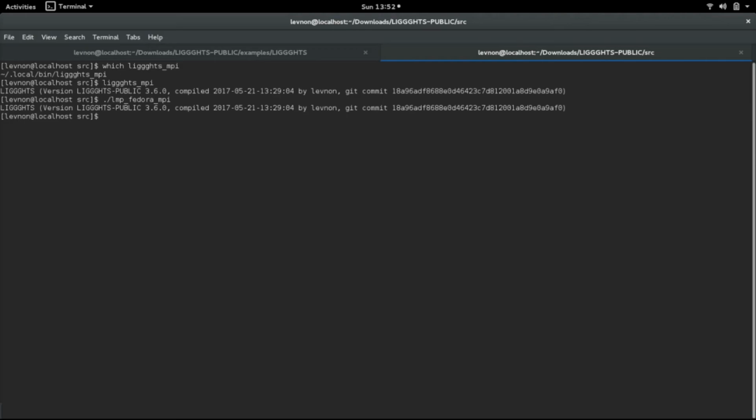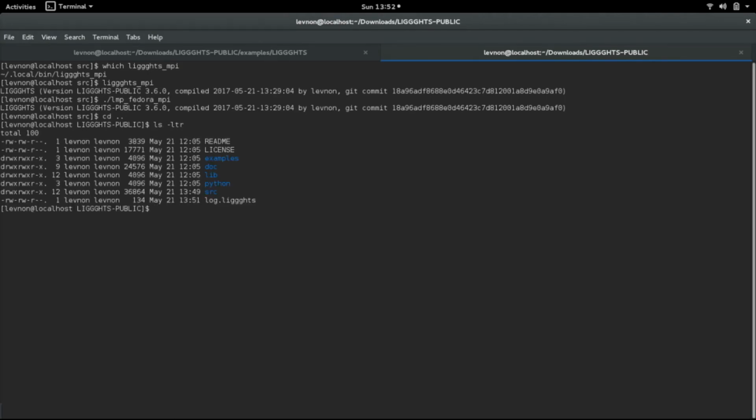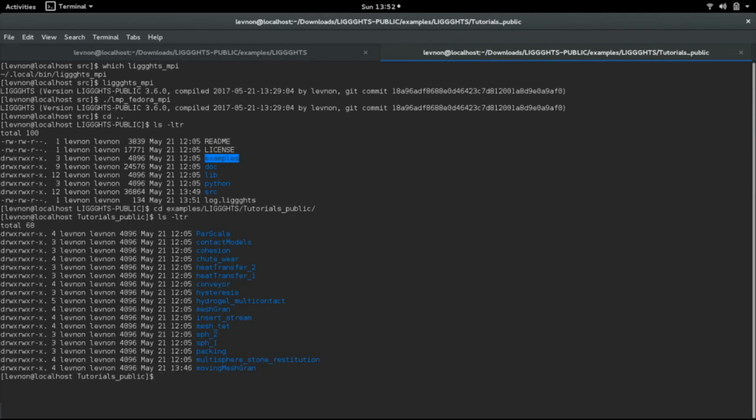Now let's run a simple test case just to see if LIGGGHTS is going to work for real simulation. So I'm going to go back and list all the files in the LIGGGHTS repository. As you can see here, we have an examples directory. So I'm going to go in there and then go into LIGGGHTS tutorials public. If you list all the files here, you're going to see that we have many systems that we can try LIGGGHTS on. I'm going to specifically go for, let's see, moving mesh.